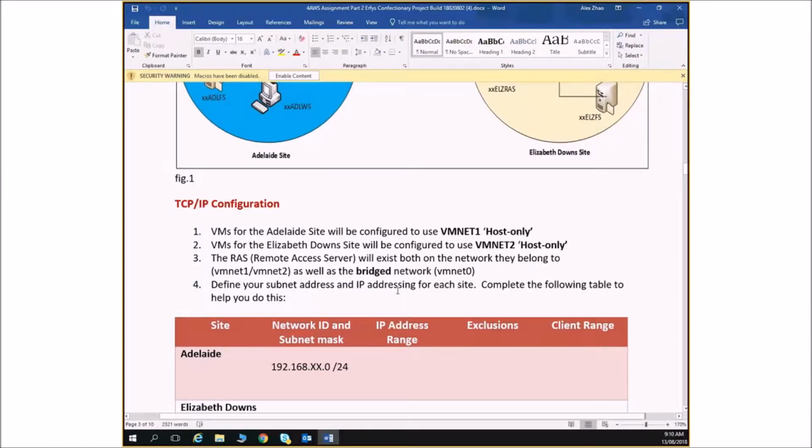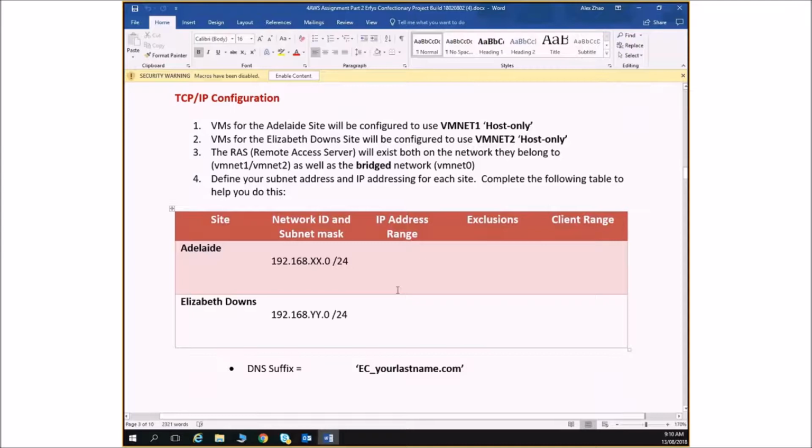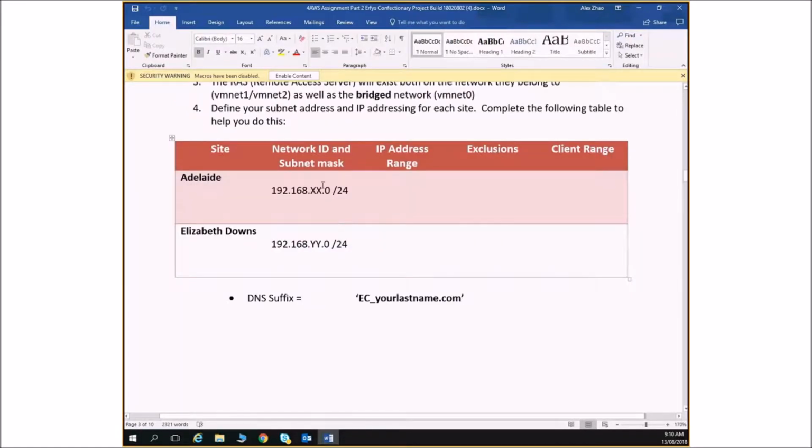If you look at it, it's set up similarly, but instead of having just one subnet, you're going to have two subnets. And these numbers I'm going to give you in class. So everyone's going to have a different number. You see how this is a XX and this is a YY. I'm going to give you two numbers, and you're going to use one for the Adelaide campus or site and one for the Elizabeth site. Your numbers are not going to be the same as anyone else in this class, so you'll have a different set of configurations.